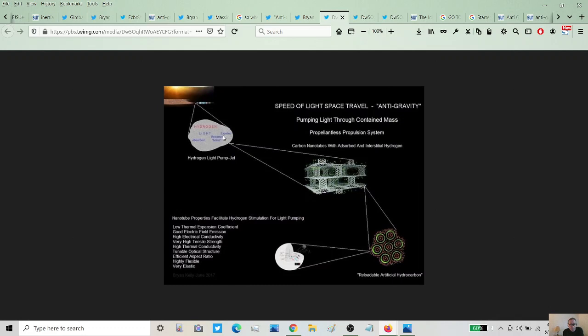I saw this. It's a drawing of a water bottle or a soda bottle with a bunch of little panels on it. Because I'm thinking I need something like panels on it. It was from a free image site of architectural drawing ads or something. And what does this show you? This is the little Tic Tac. There's the sun. There's the earth. It's whipping by there. It's pulling in that light through that skin and pumping it out the back. And it's approaching the speed of light, maybe. But it's anti-gravity, in quotes. It's pumping light through contained mass. That's all we're doing. And it's propellantless.